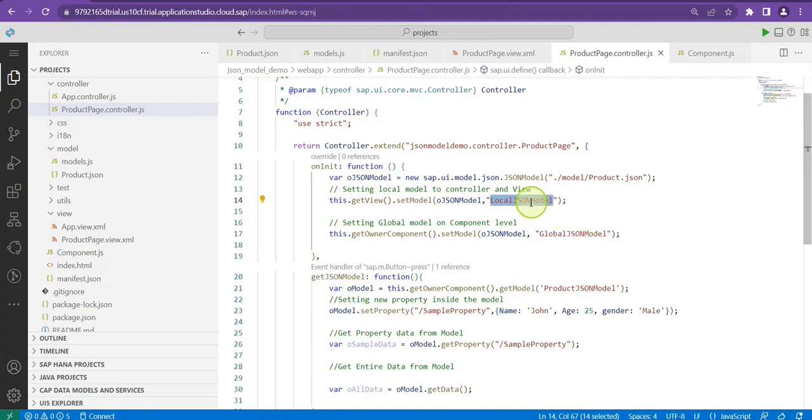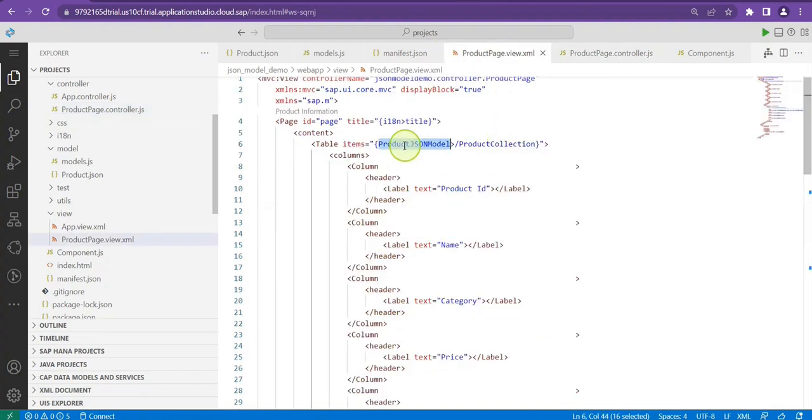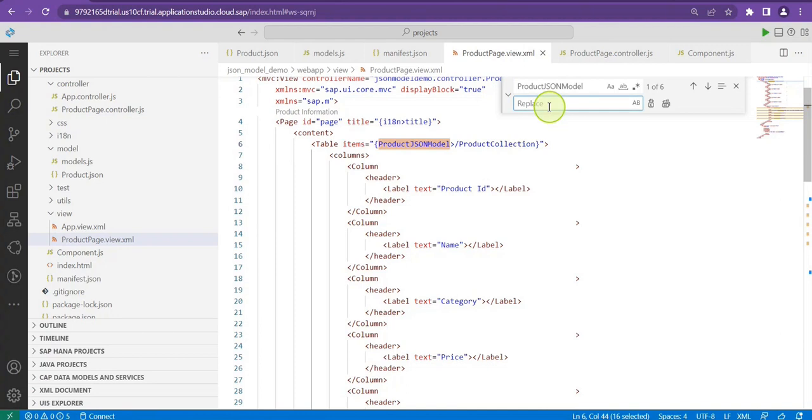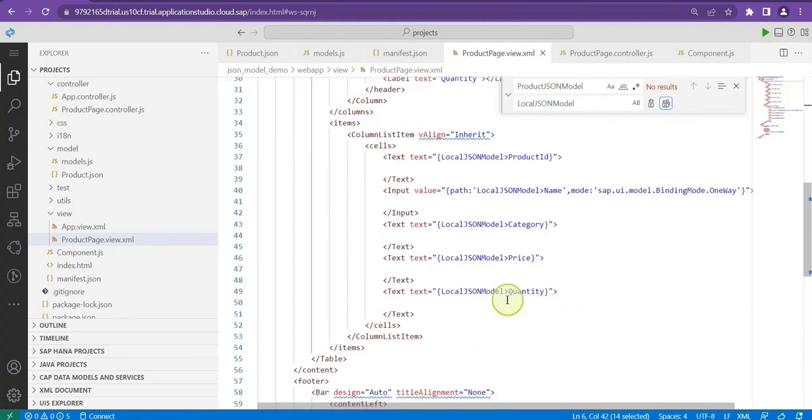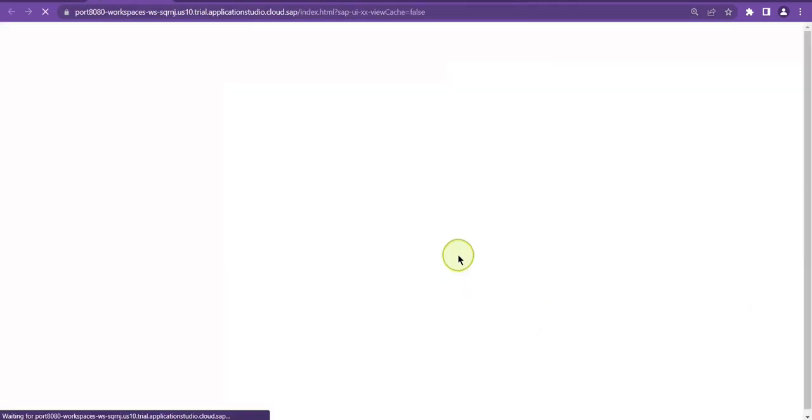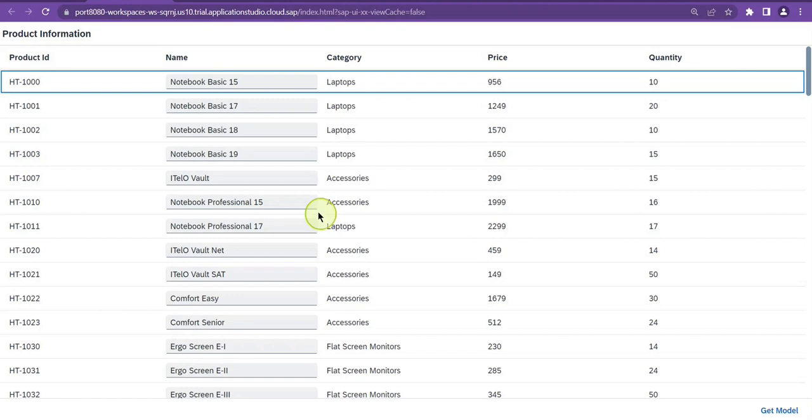See, I'll just copy this local JSON model, and wherever this file is there, I'll replace that with the global one. Now the local JSON model is replaced. Now let's see the output. Now it should read the data from the local JSON model. See?